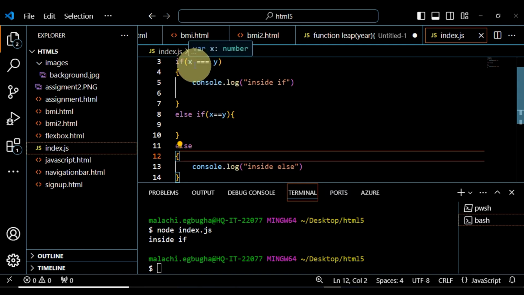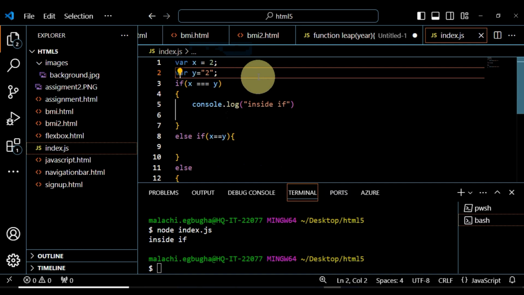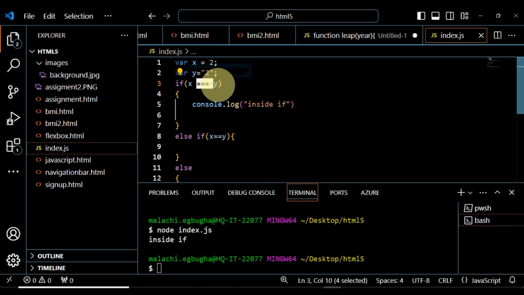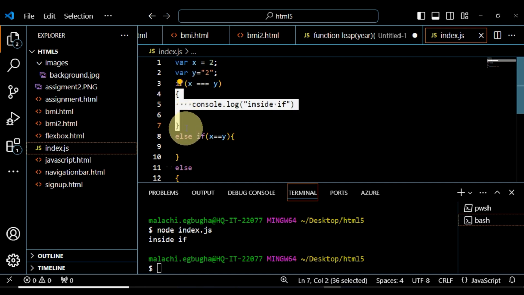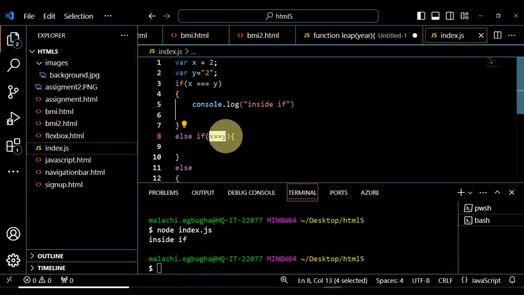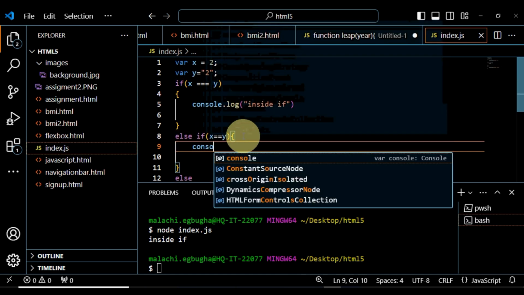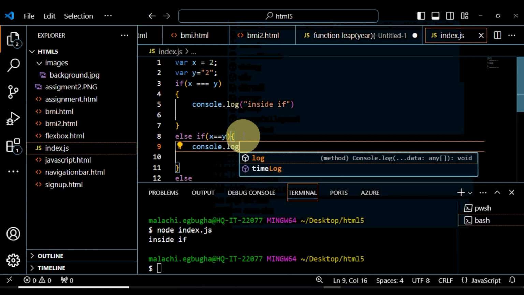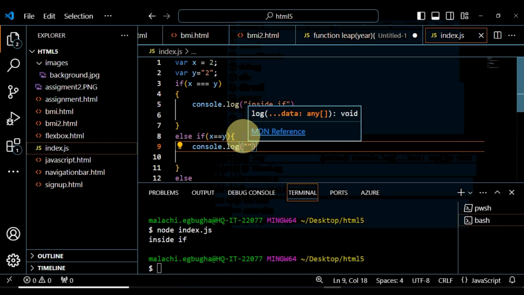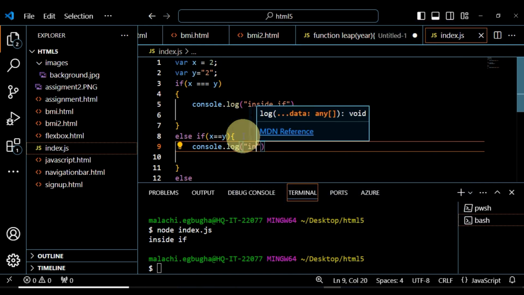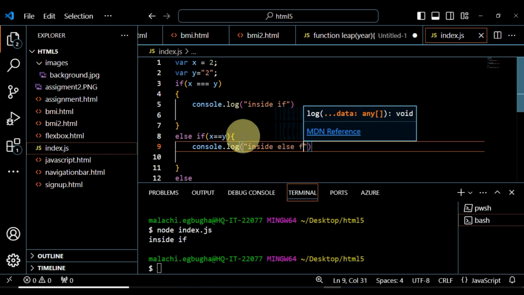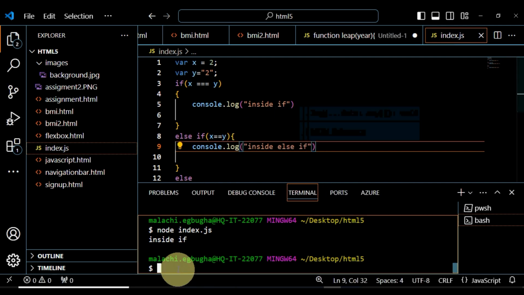So in this case, x equals y, and we are comparing both the type and the value, so this will evaluate to false. And so this block of code will be skipped. We'll go to the else if. This will evaluate to true, so it will run the block of code in the else if and then stop running. So let's see inside else if what this gives us.